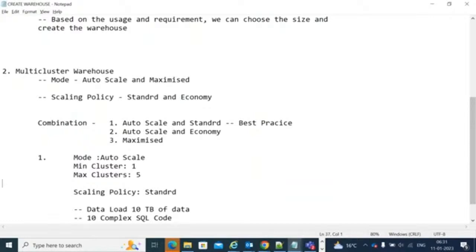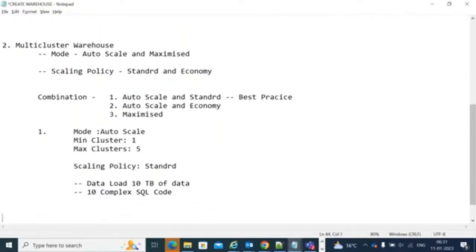Okay. And then even for your queries also, this is about auto scale and then standard. In case of auto scale and then, yeah. So when will we decide that with the auto we can use the standard or economy maximum? I will tell you the differences. So standard, auto scale and then economy. Then we will come to know in which situation we are going to use these things.